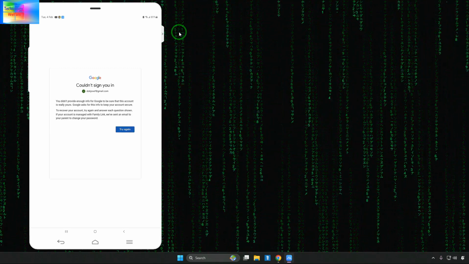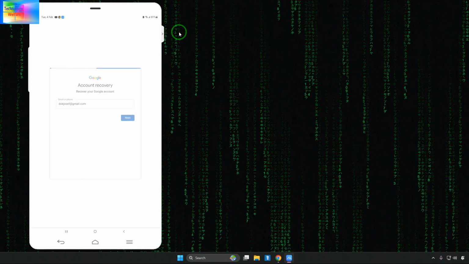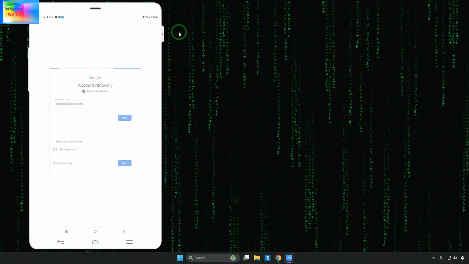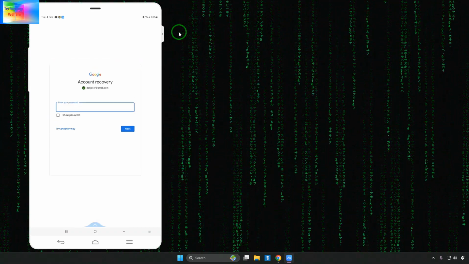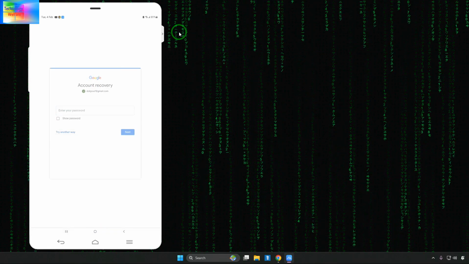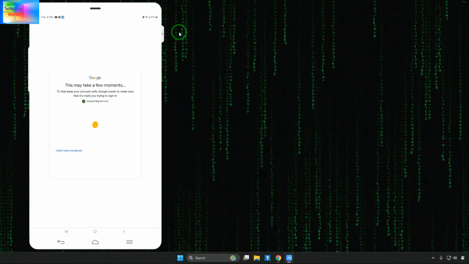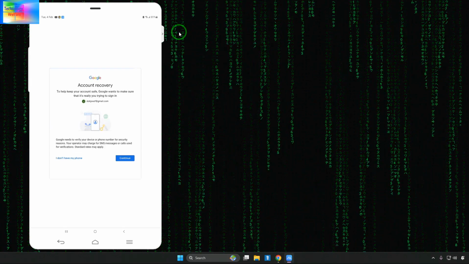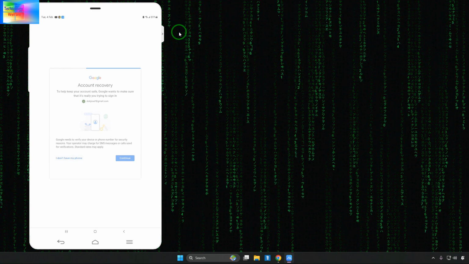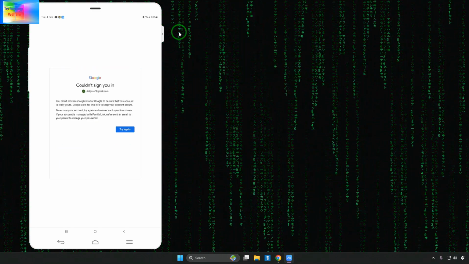If I go for try again here with this particular ID, of course we have options: next, and now we have try another way. So we will go for try another way. We don't have a password, so definitely we will have to go with this one. Now here we don't have a phone number, so we will click here. Otherwise, if we had it, we could go for continue. Now it's saying they couldn't sign in.